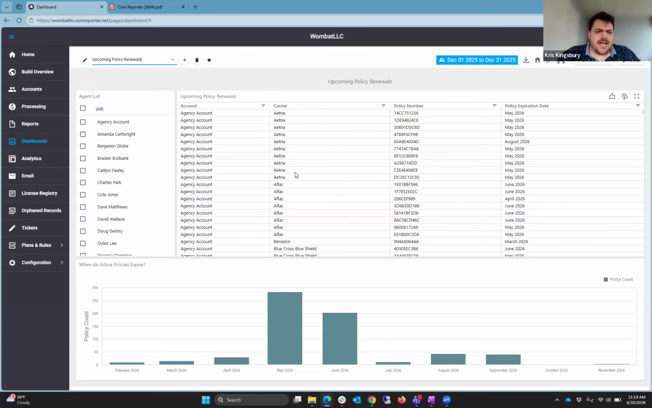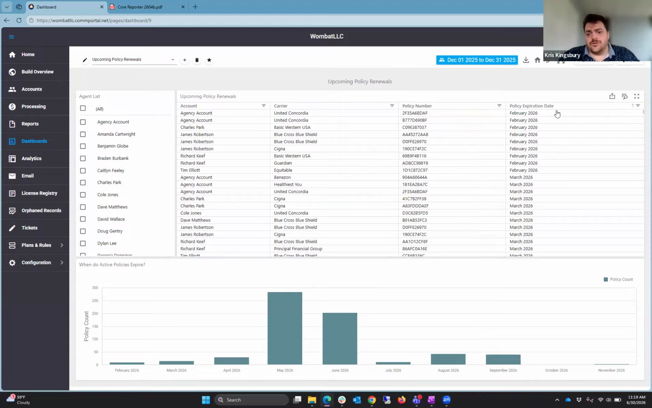What I also like about this dashboard is up top, we also have just a grid with a list of those, where someone could search up a policy number. They could look at specific carriers if they wanted to. If they wanted to group by or sort by those policy expiration dates, they could see, okay, these policies, however many there are in February, I can track those, look at those, and then just go from there.